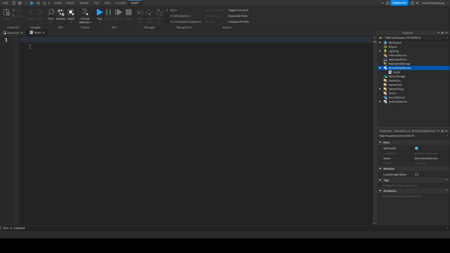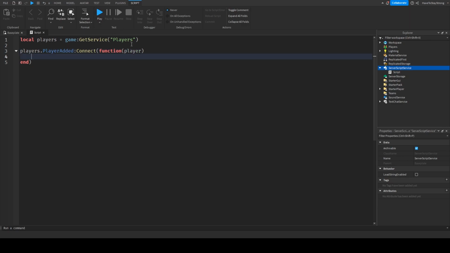So what you have to do is to find your player service. So local players equal to game get service players, and from here you go to players and get your player added event. And then what we're going to do is connect an anonymous function. By default, when a player joins the game, the parameter of the player is passed through.